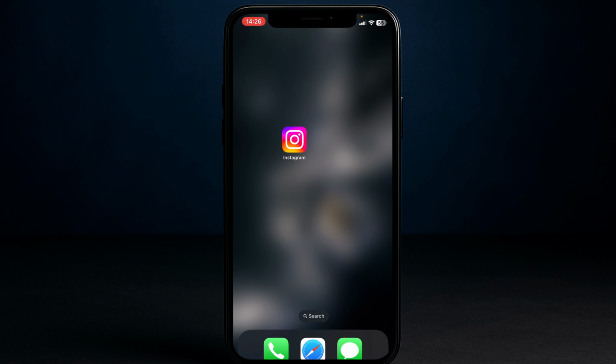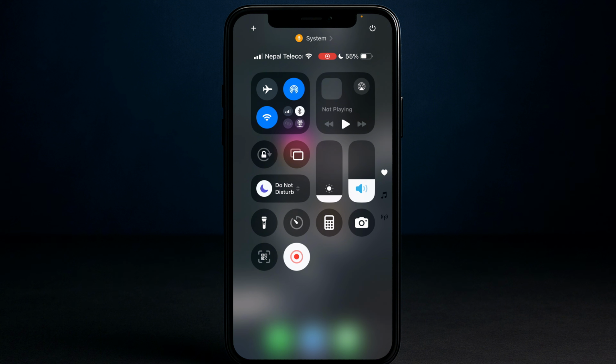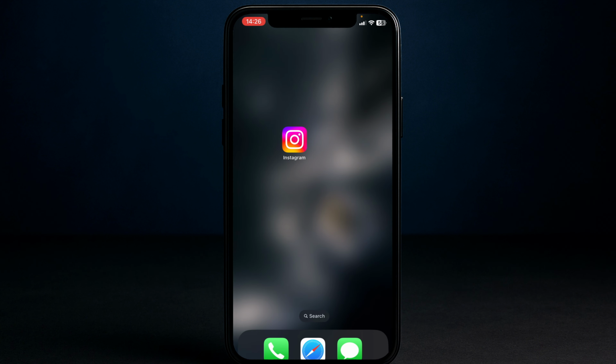In this video I'll be showing you how to fix your Instagram messages not working. If you're trying to message a specific person or people and the message is not going, sometimes this happens because of your internet connection. So check your internet connection, switch between Wi-Fi and mobile data to see if that works.